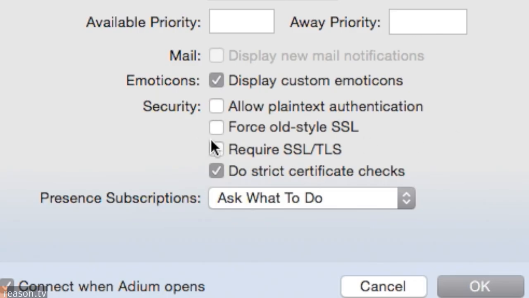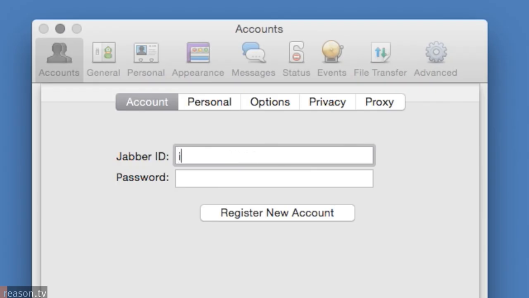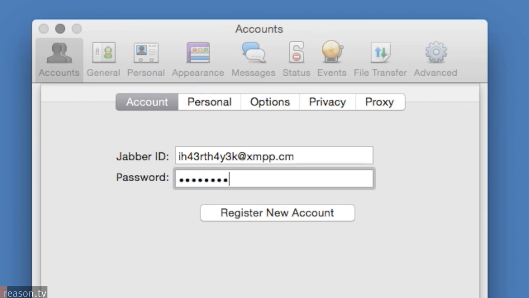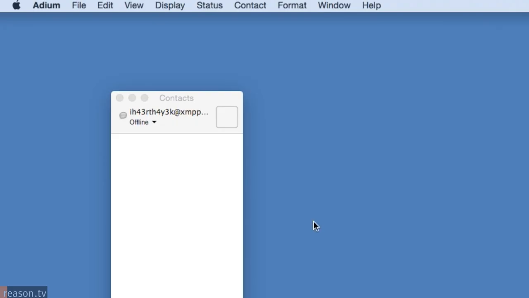Then check Require SSL-TLS. Go back to Account and type in your Jabber ID, which you created in Step 2. Your ID is comprised of the Jabber username you created in Step 2, followed by an @ sign, and finally the Jabber server you chose. Enter your password. Finally, to test your account's connection, switch your status to Available.